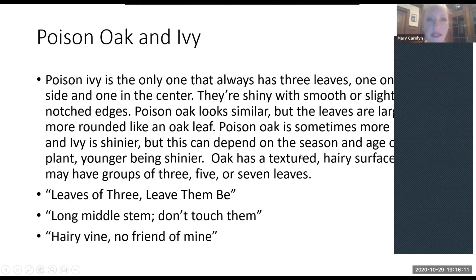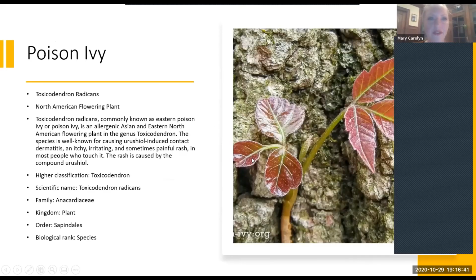So, poison oak and ivy. There are a few phrases. Poison ivy has 3 leaves and they're generally shiny. Poison oak also has 3 leaves. Sometimes they're more matte, but the phrases are: leaves of 3, leave them be; long middle stem, don't touch them; and hairy vine, no friend of mine. So I have a couple of pictures of those.